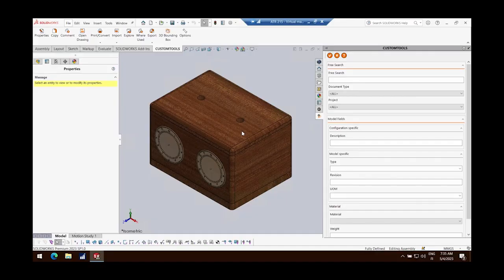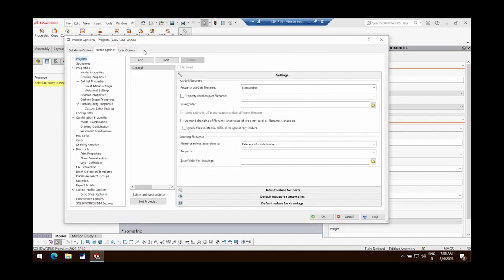Let's review the configuration and fine-tune our profile. To access the profile option, we can open the CustomTools options. All the settings and configuration are stored in the CustomTools profile, which is shared among multiple users within the same company. Any change made to the profile will be available to everyone.